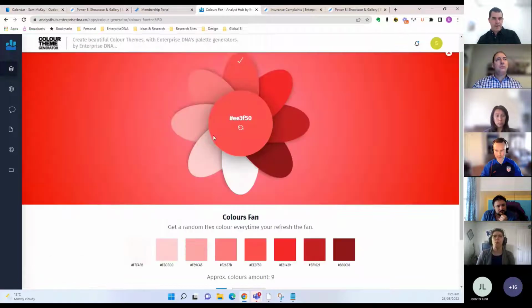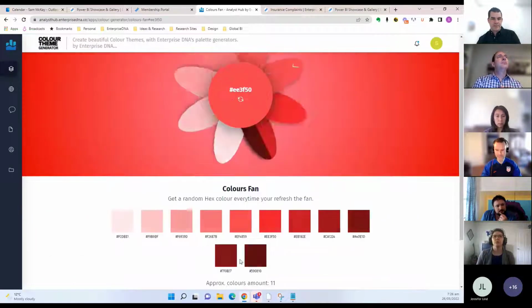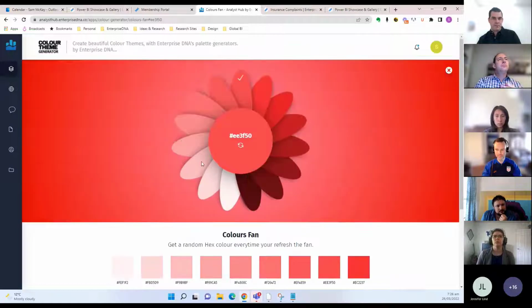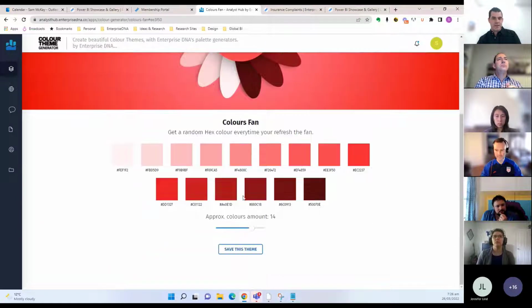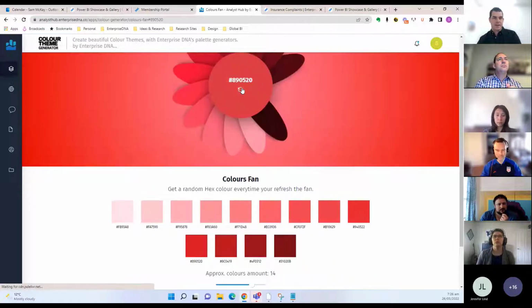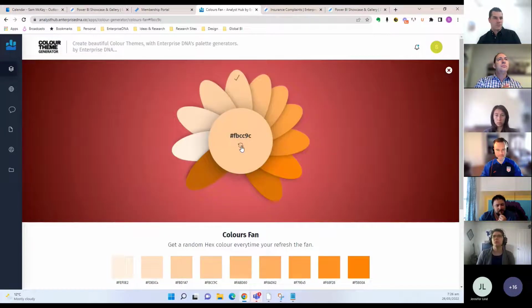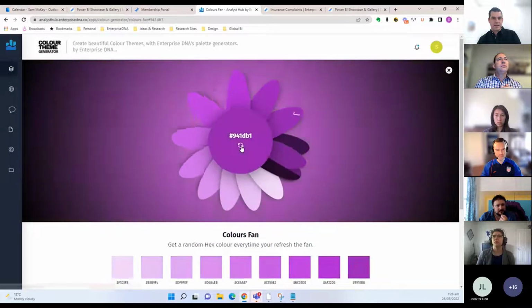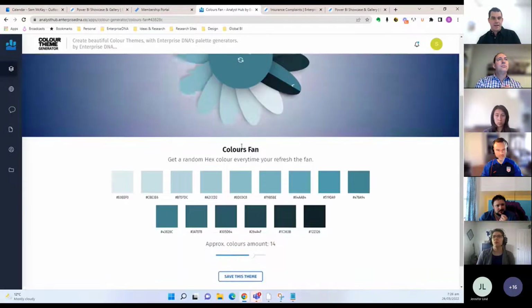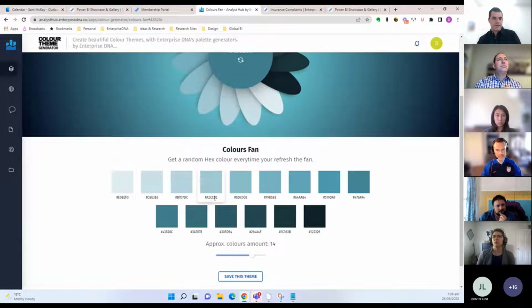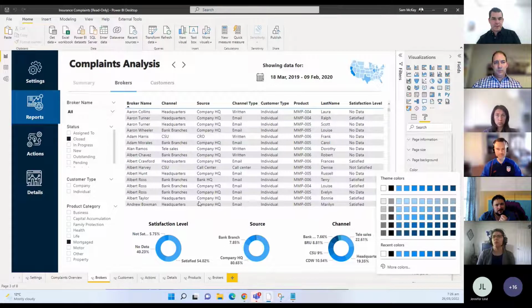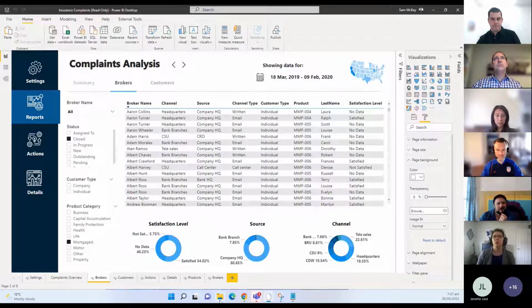So you come in here and you can create, it's called the colors fan, and you can create a theme which is just different shades of the same color. You can click through here, and if you've got a certain color that you like, you can find it like so, and then you can quickly copy all of these hex codes into your report, and that's how you get those different shades. Okay, so that's a quick and easy tip to really improve things there.